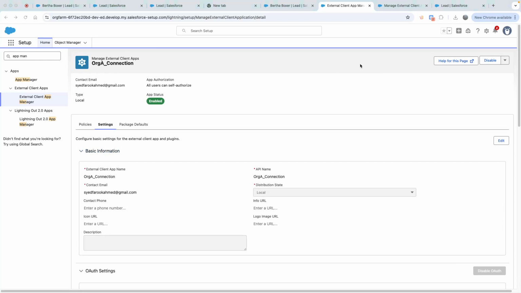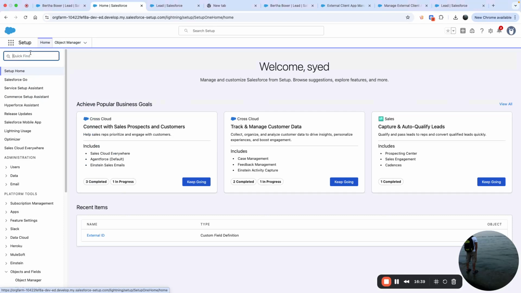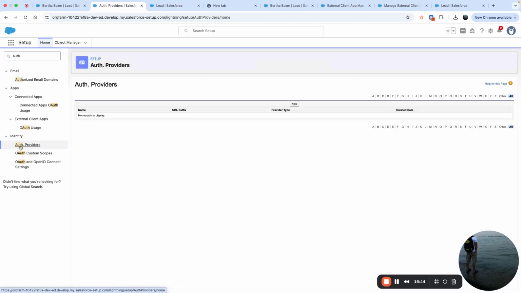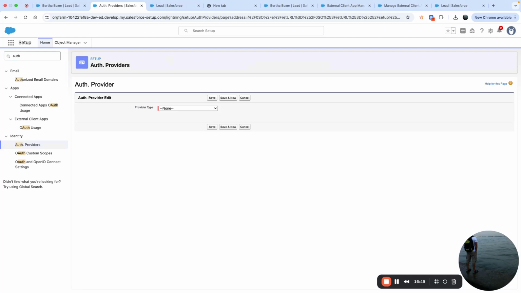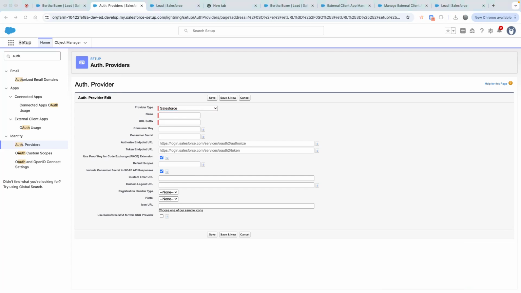Now let's go to org A. We need to create the auth setup, auth providers. We don't have any. Create new. So what are we trying to do? We're going to set it up with Salesforce, right? Because it's Salesforce to Salesforce. So I'm going to say Salesforce. The moment I do that, it's going to ask me for some details.